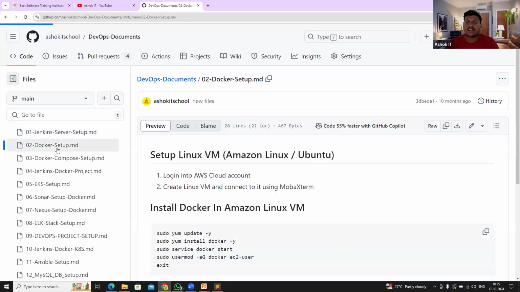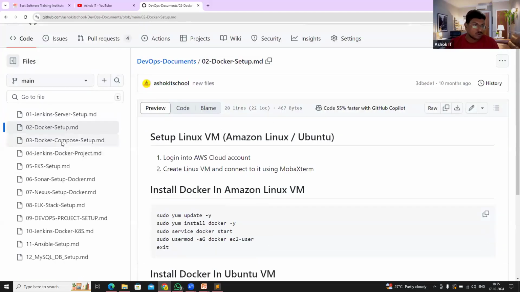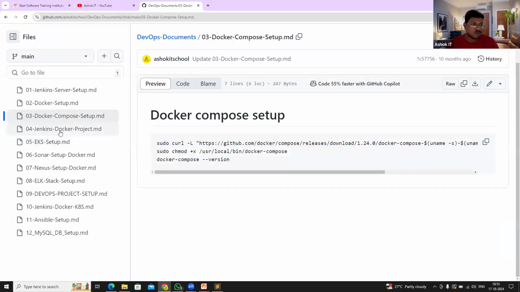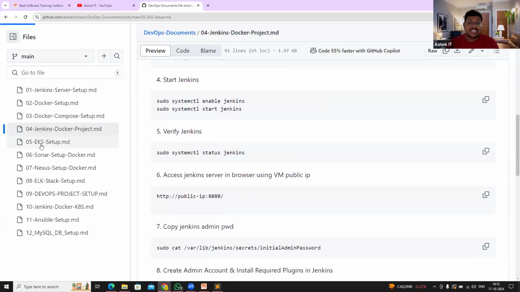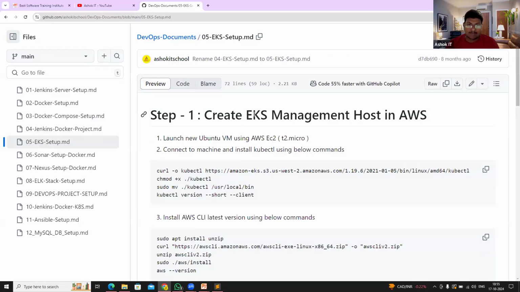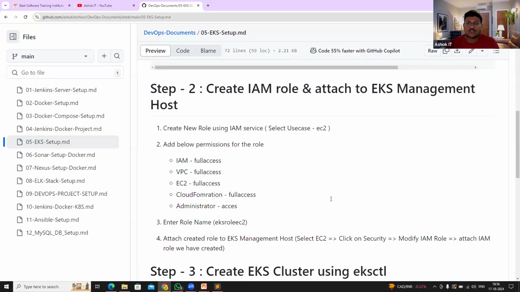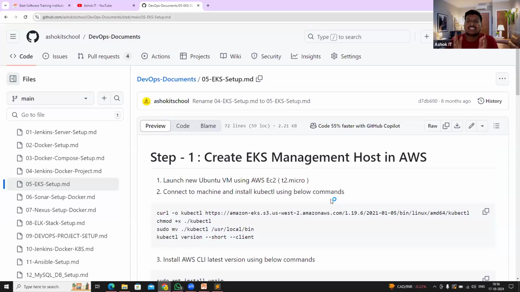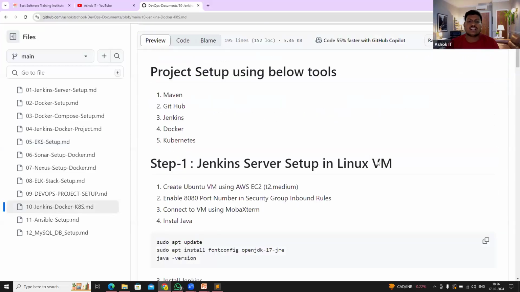How to set up Docker? The Docker setup document I have given in the Git repository. How to do the Docker Compose setup? How to integrate Jenkins with Docker, and the EKS setup. How to set up an EKS cluster, that means Elastic Kubernetes Service in the AWS cloud? I have given the steps. By following this document, we are going to set up a Kubernetes cluster in the AWS cloud. And the next one, how to integrate Jenkins, Docker, and Kubernetes.